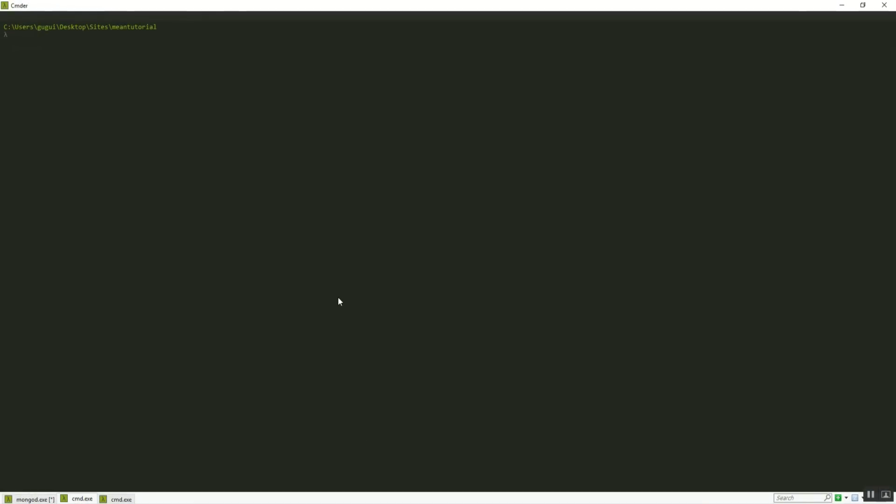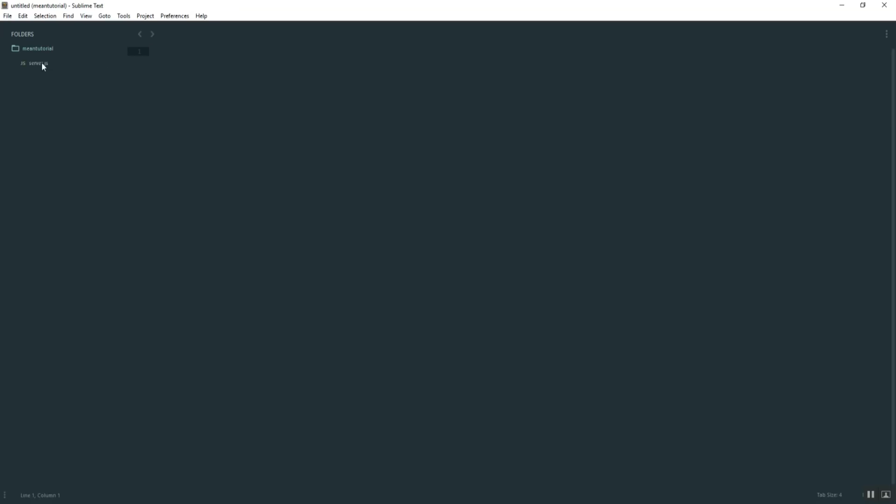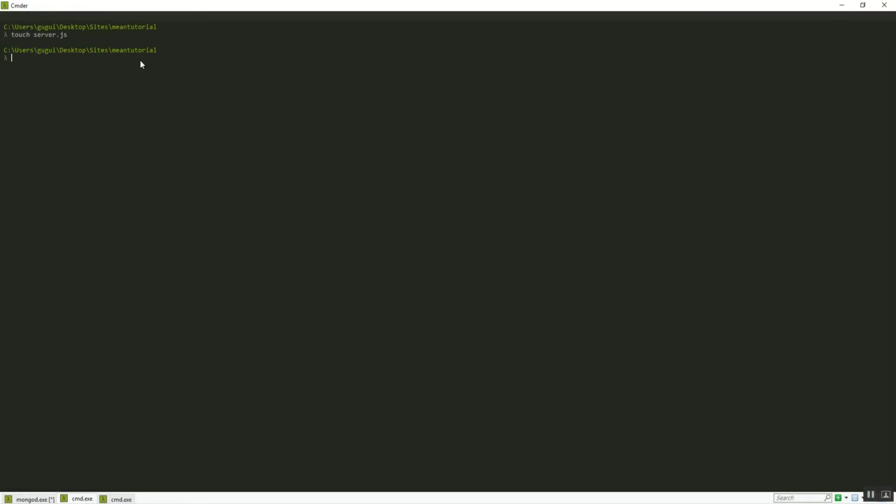I'm just going to use my command prompt to do this. Then you're going to go into your command prompt and find the directory you're working out of, and type in npm init. Now remember, in order for this to work, you need to have Node installed.